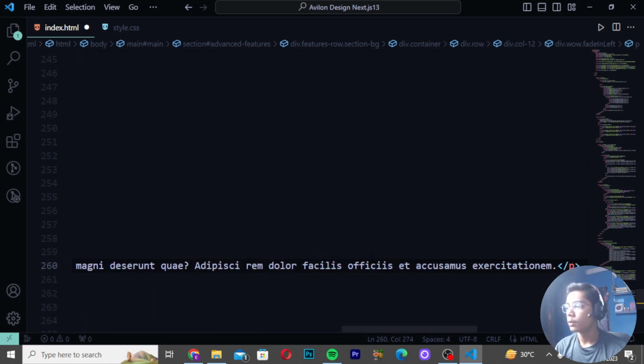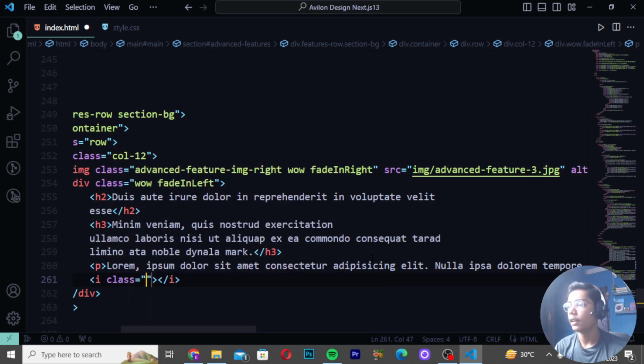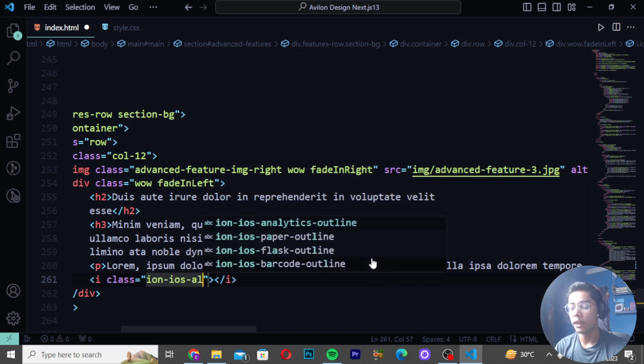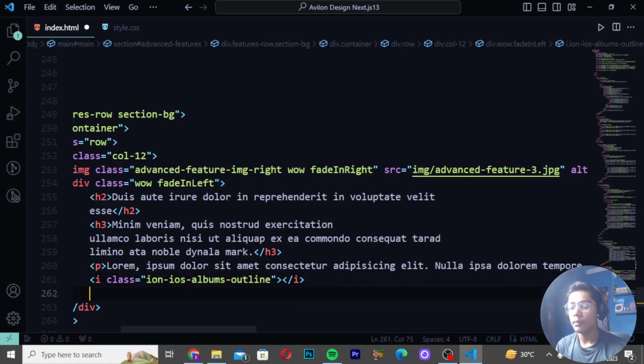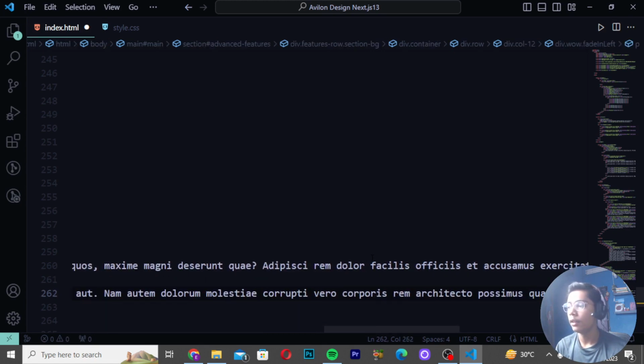Then here I will be moving down. Right here, I tag class, and then here I will be writing ios albums outline, like this. So you can see we have just written that. Write here p tag, and then you have to write here lorem tag.